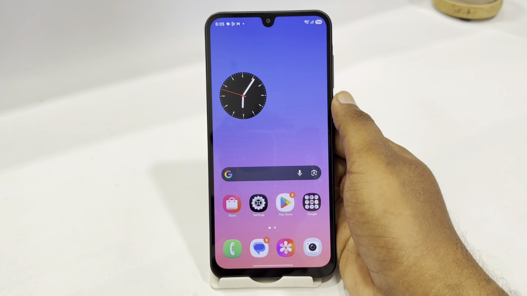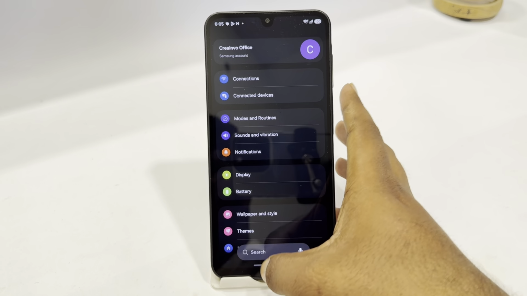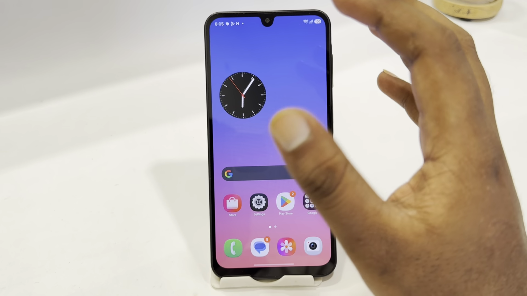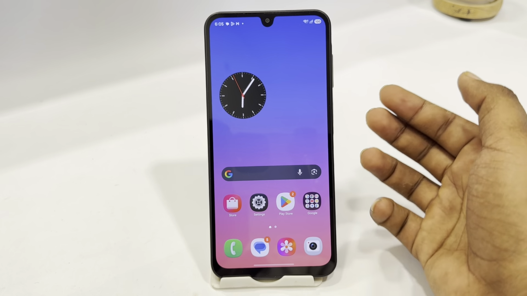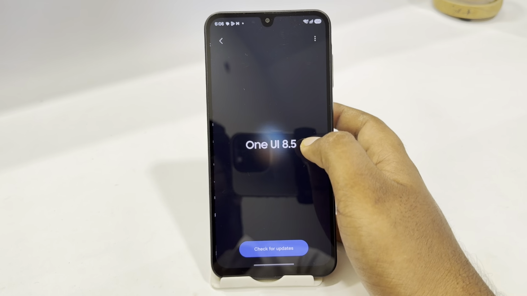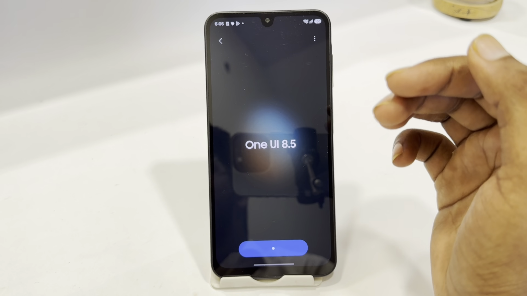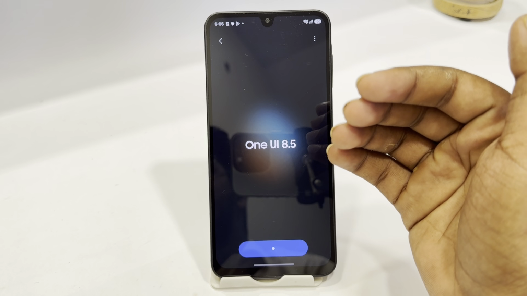But if you're still facing the same issue, your auto rotate feature isn't working in your apps, let's see how you can fix the issue. It might be a software glitch. The very first thing, you have to go to settings, go to software update, make sure that you're connected to the internet, and then click on check for updates to check for pending software updates.